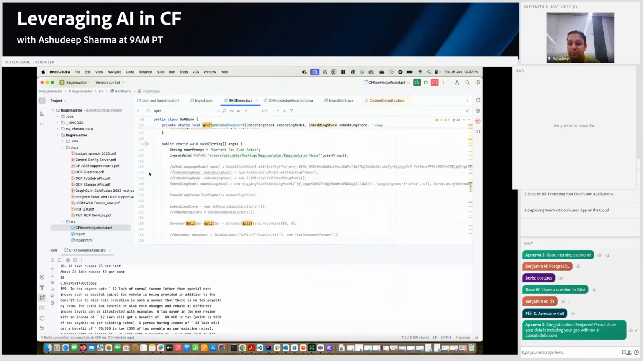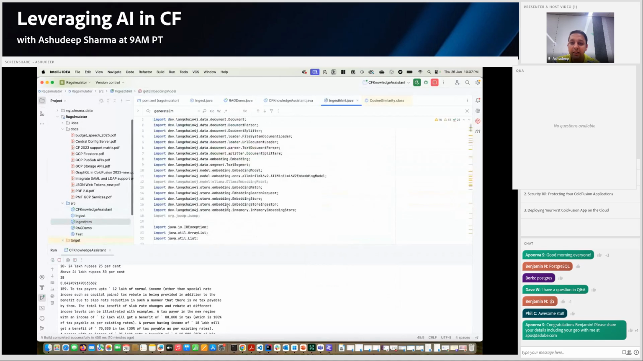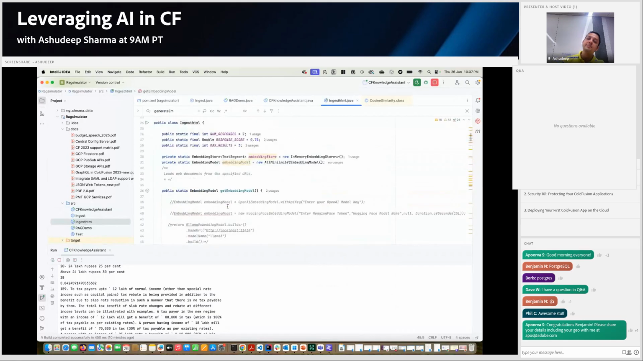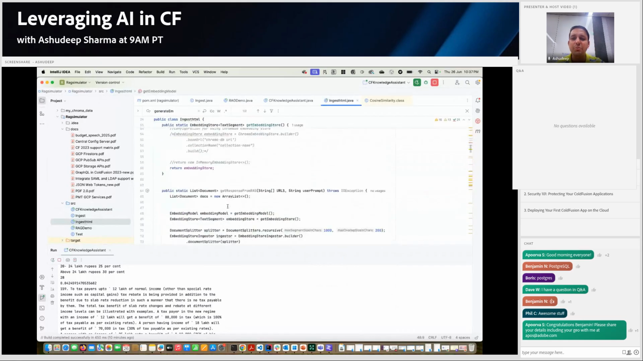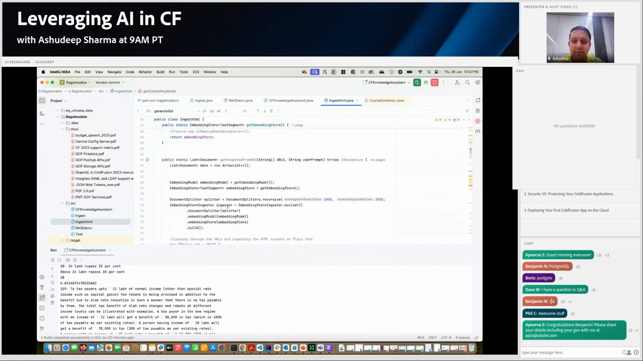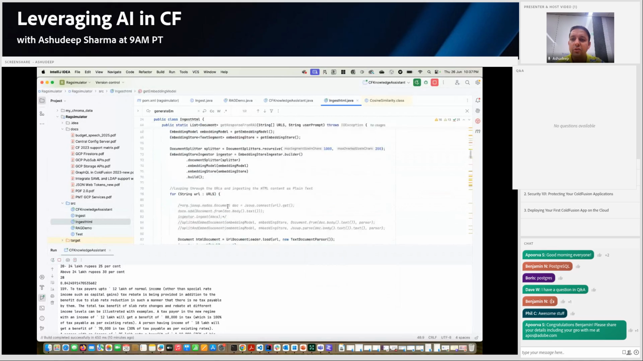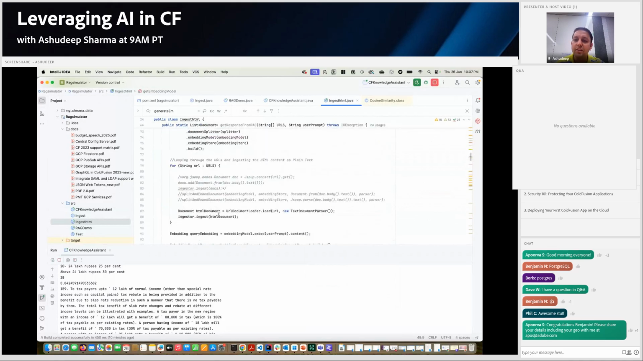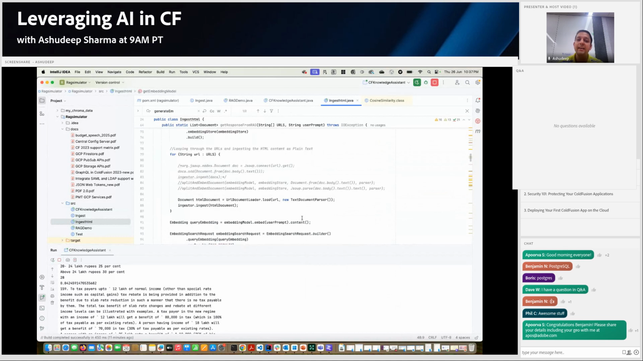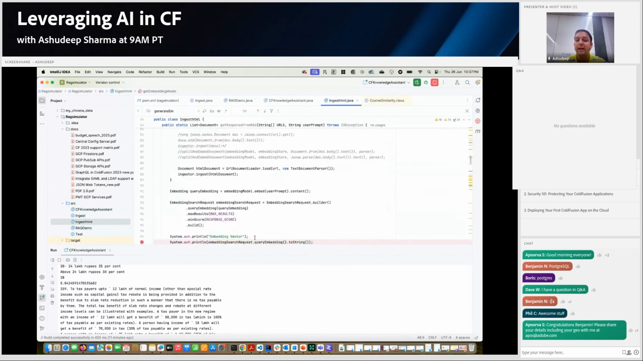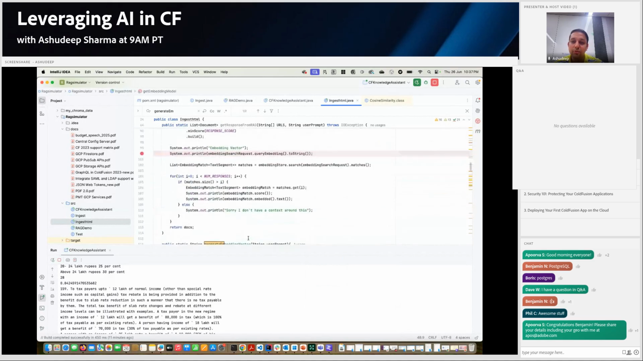A similar code is for ingest HTML, which is for ingesting HTML documents. Most of the things remain the same, just the parser differs. Here I've used the HTML URL document loader, and using that I'm trying to extract the text content. You can also use the JSoup library that is there, and then accordingly embed them and query that. So that's how it's being done.